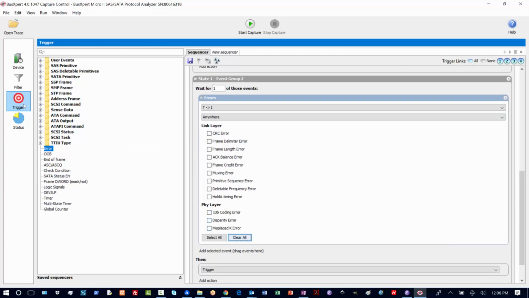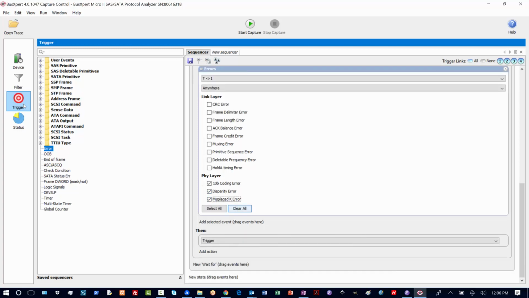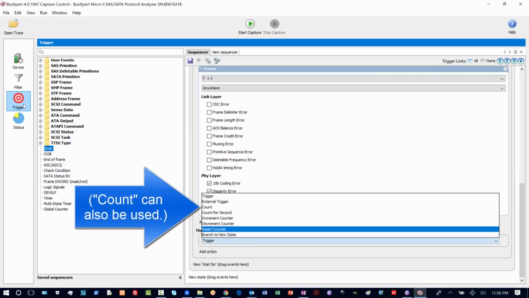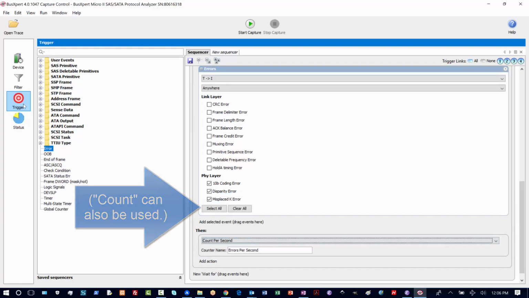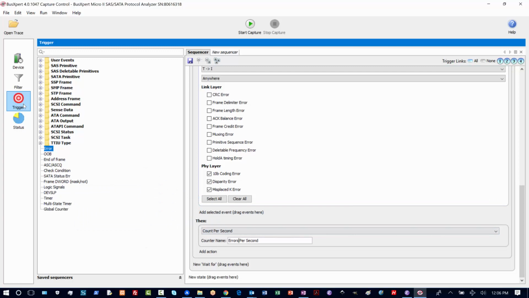The rest of the trigger is identical. We clear and then select those errors that are associated only with the phi layer, and then we select the same action to count per second, and then again, so we know which side these errors are associated with, we go ahead and label it T to I errors per second.